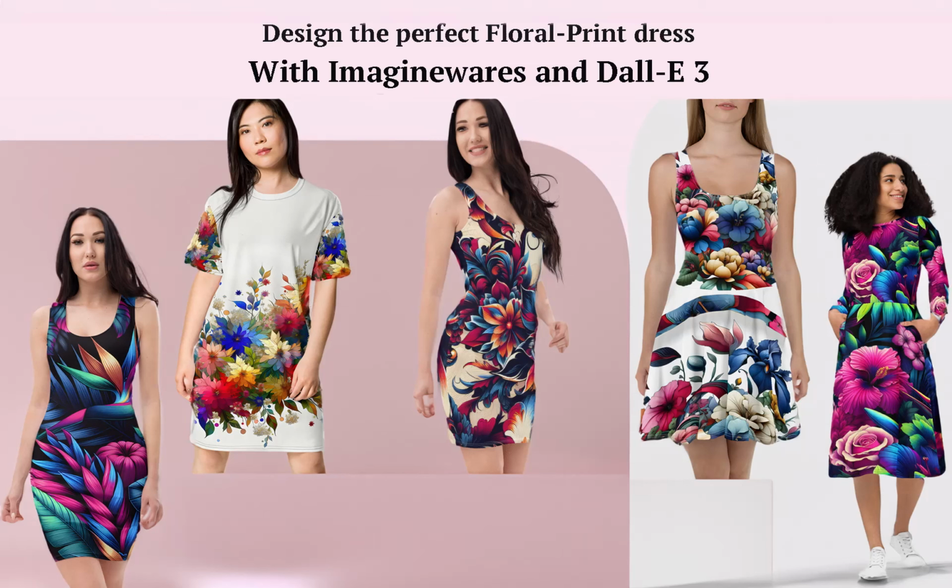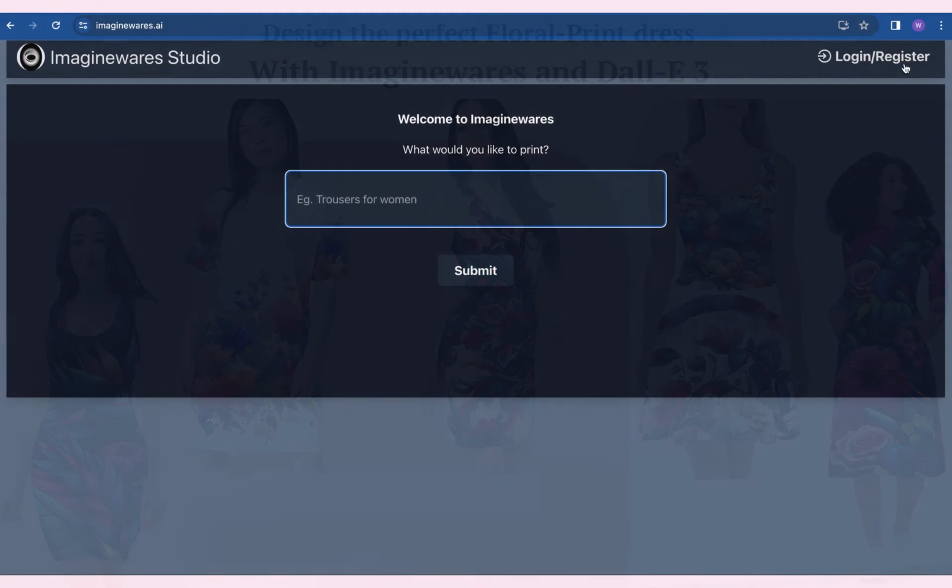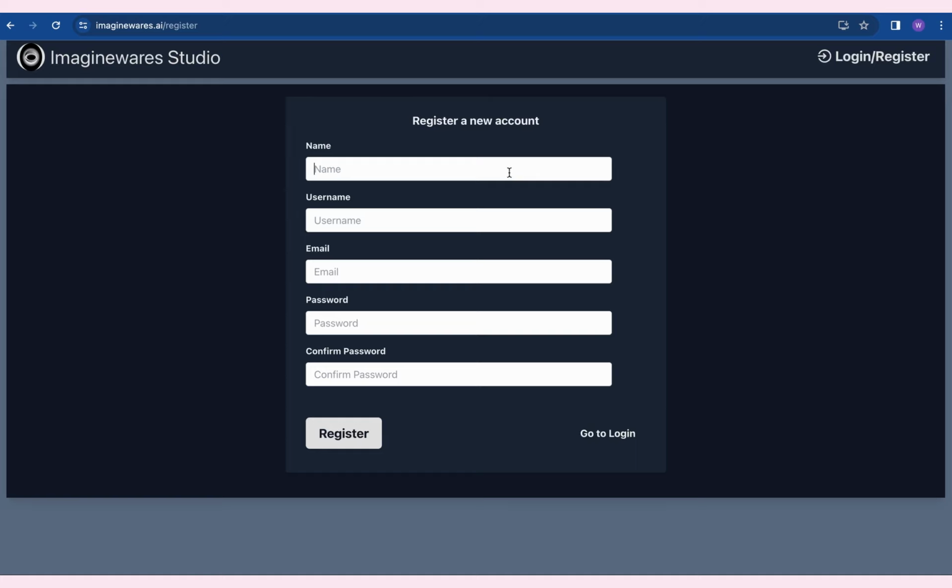Let us design some unique and interesting floral print dresses using the power of our imagination with Imaginewares on Dall-E 3. To start off, if you haven't already, sign up for an account at Imaginewares.ai to get 20 free generation credits, which you can use to follow along or create your own designs.